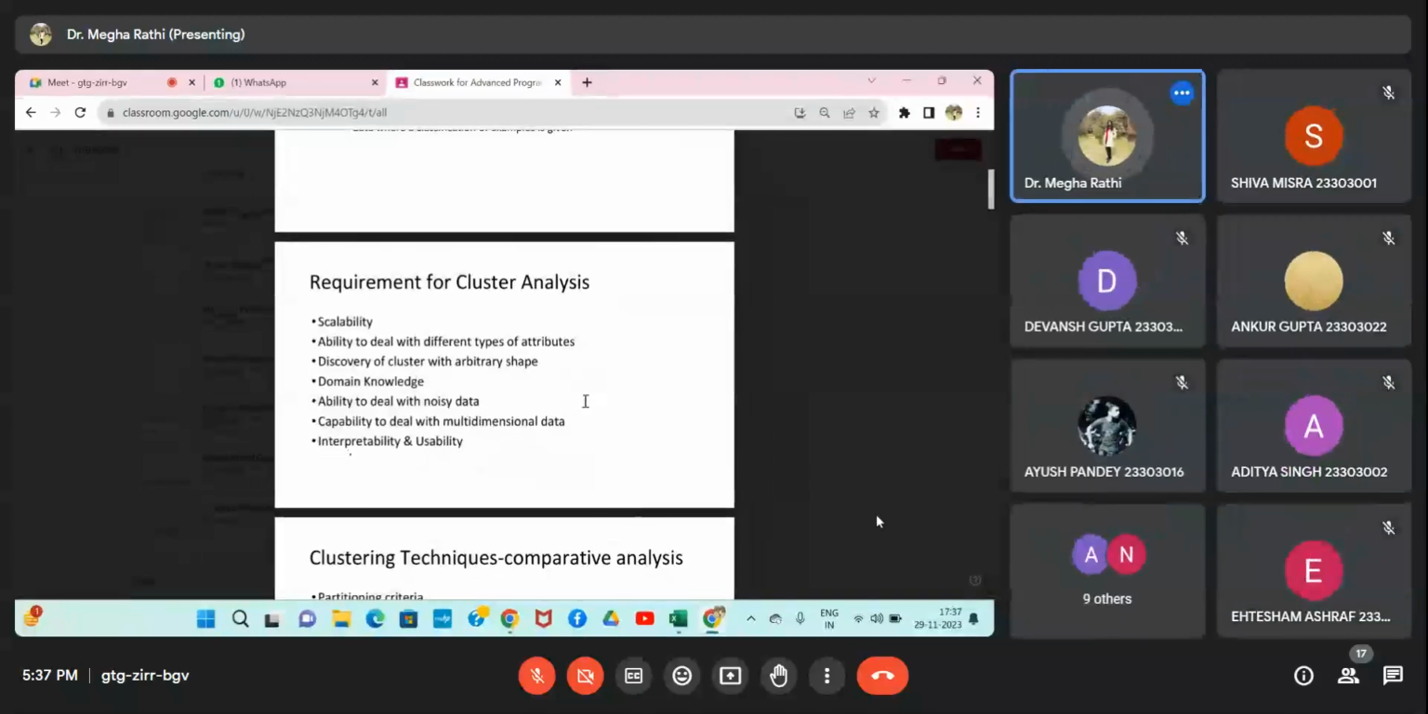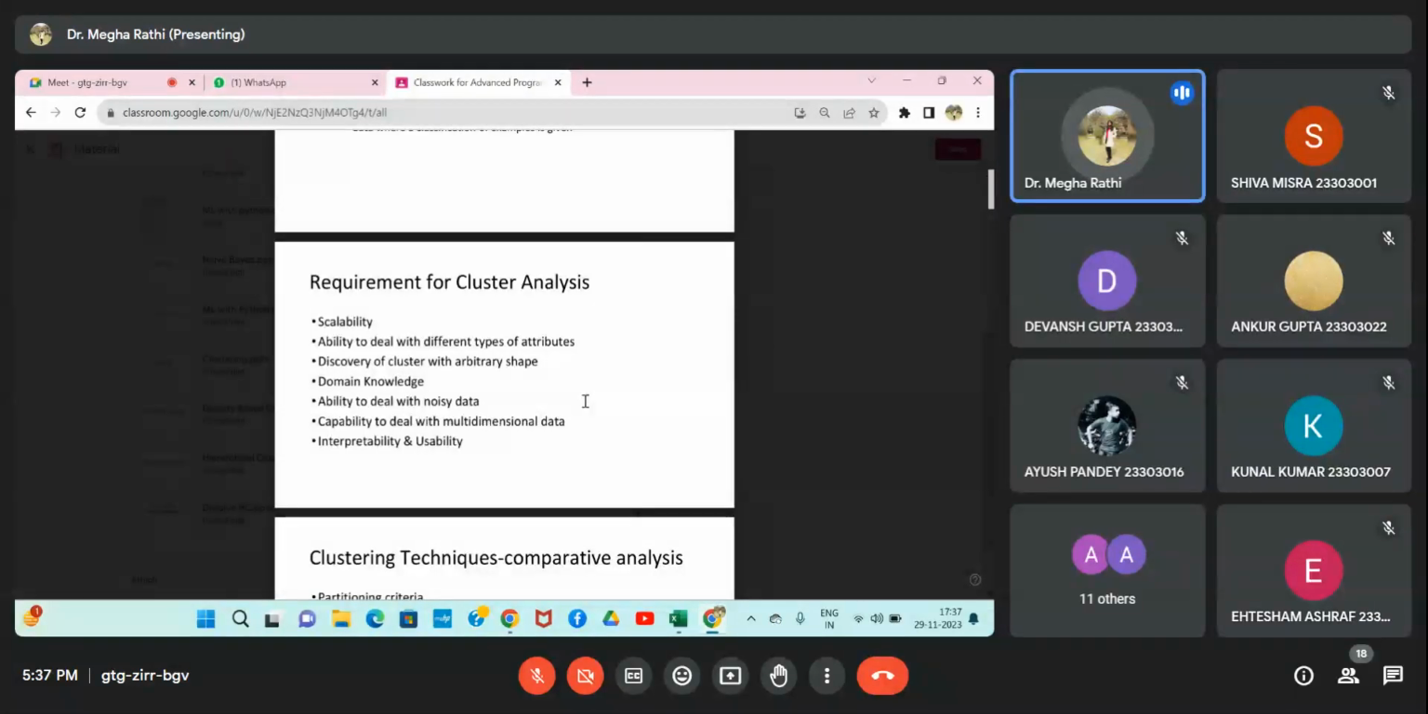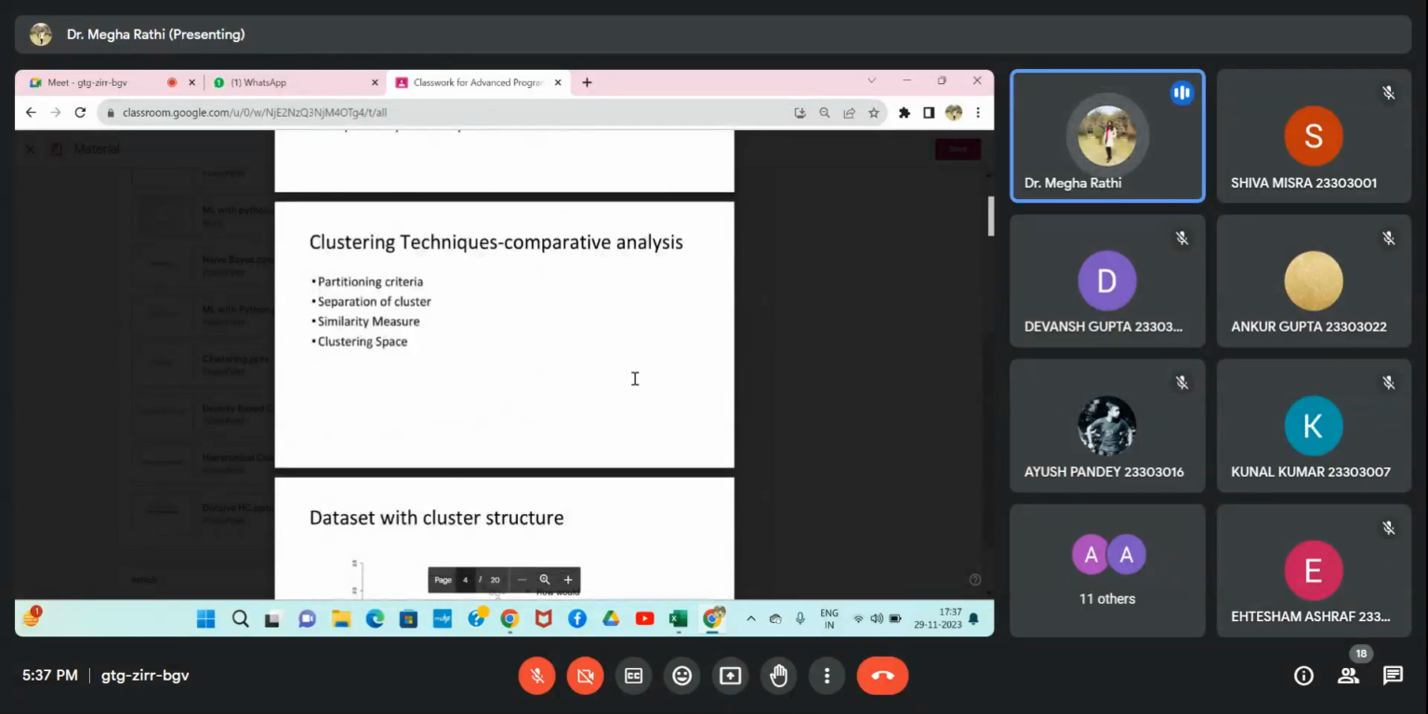The screen. First one is your scalability, ability to deal with the different type of attributes, discovery of cluster with arbitrary shape, domain knowledge is also required, able to deal with the noisy or any kind of erroneous data, capability to deal with the multi-dimensional data, interpretability and usability. So these are the requirements when we are developing any cluster technique. So these are certain requirements that we will be keeping in our mind when designing any clustering technique, right?